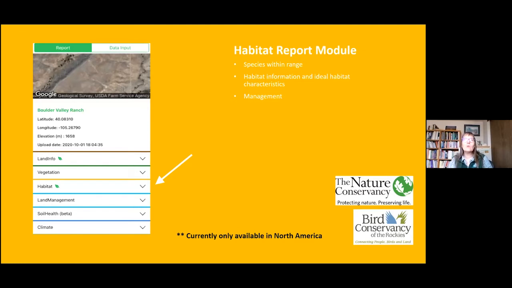So the report module will tell you whether you are within the range of a species. And I'll show you a little diagram here in a minute that will highlight that. It will provide you with habitat information and ideal habitat characteristics for that species. And then you can access information on management as well.